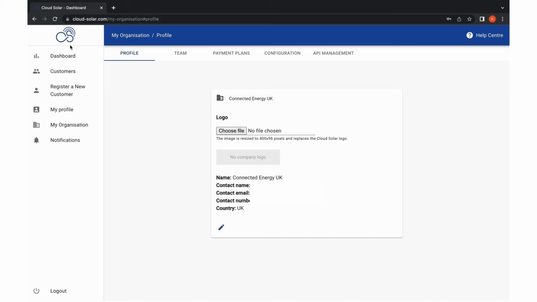You can replace the Cloud Solar logo with your own organization's logo. Keep your organization's information up to date, as this is used in communications with your customers and with Inclusive Energy. Changing the country will affect the currency used across the platform.